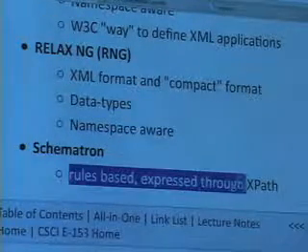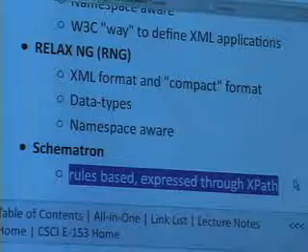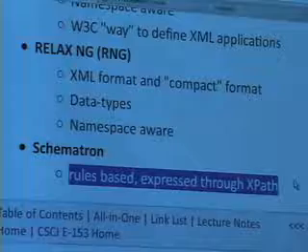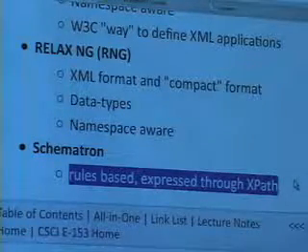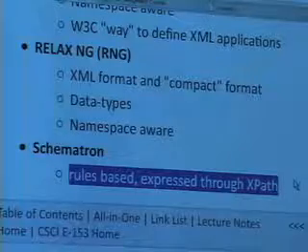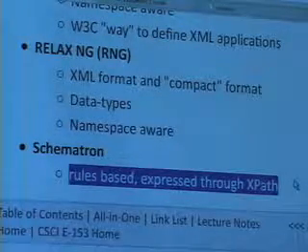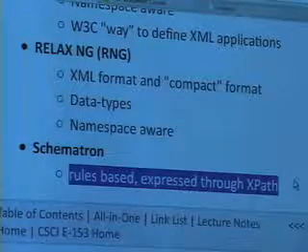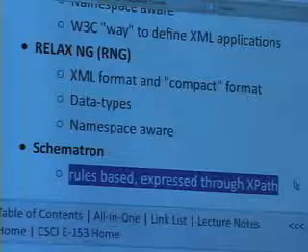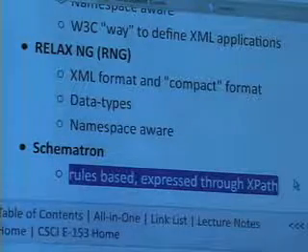A really interesting one is Schematron. It's interesting not because it's widely used, but because for certain cases it's perfect. It's all rules-based. There's an XML format to express these rules, and these rules are all based on XPath. So if you can write a rule or an assertion in XPath, then it can be a Schematron rule.